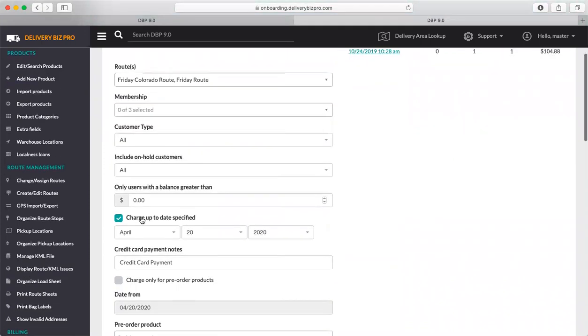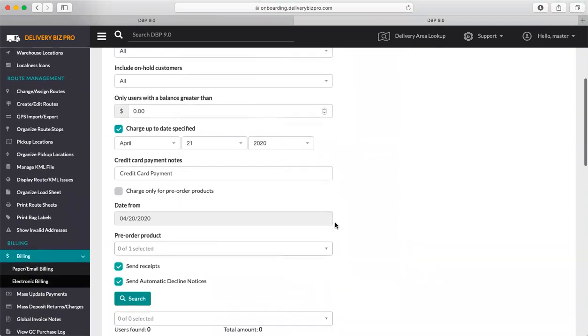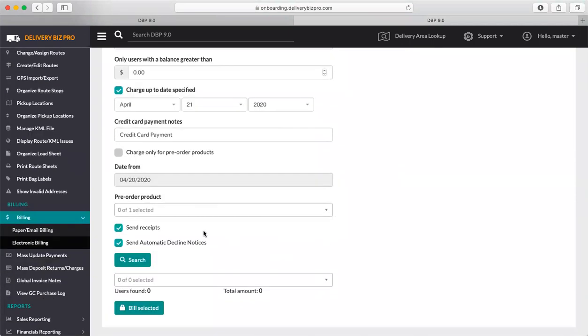And then you'd want to watch this next field, charge up to date specified. Tomorrow's the 21st, so we'd go ahead and choose the 21st. And then really all you have to do is keep send receipts and decline notices checkboxed if you want to have those automatically go out. And we just click search.